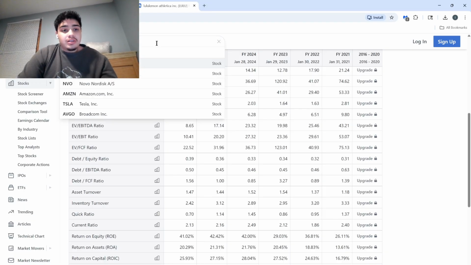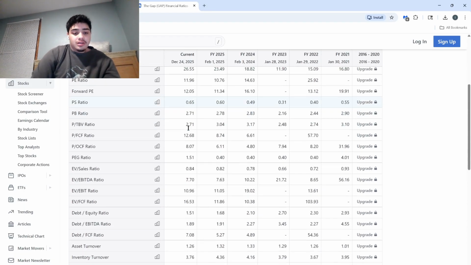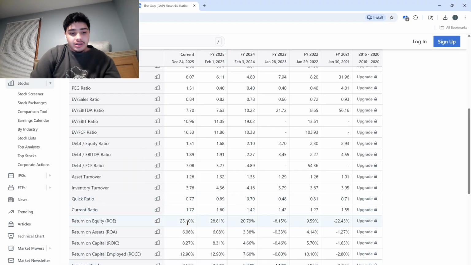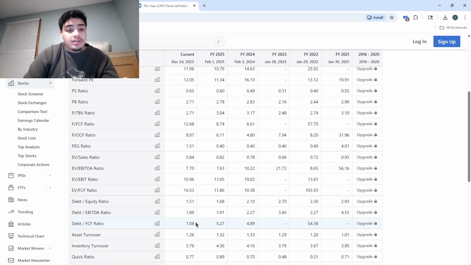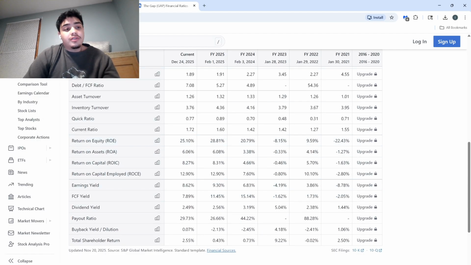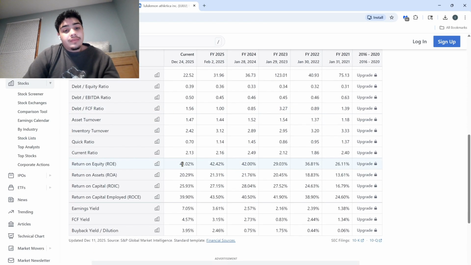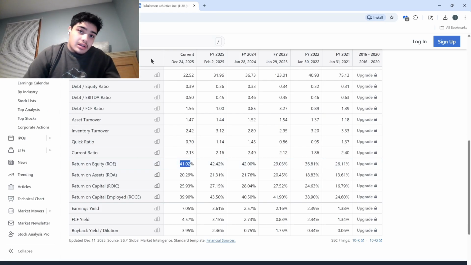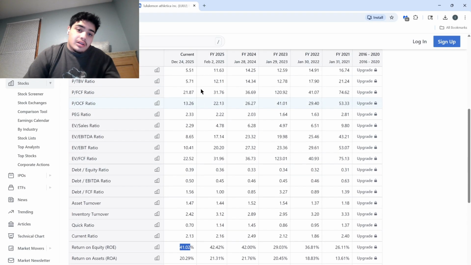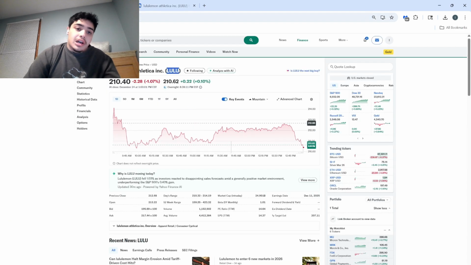Another thing you can do is search up their competitors, ROE, and then compared to them, it's around 15 points less than theirs, and then their PFCF ratio is actually better than us, but return on equity is pretty good for Lulu. And then after you figure that out, you just got to decide whether you want to buy it or not.